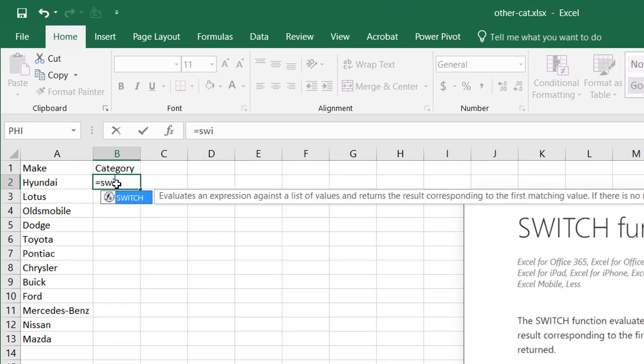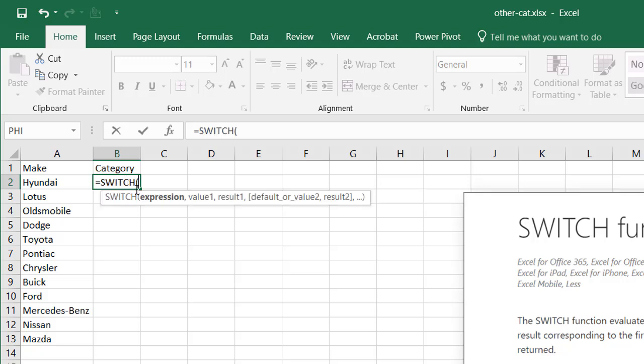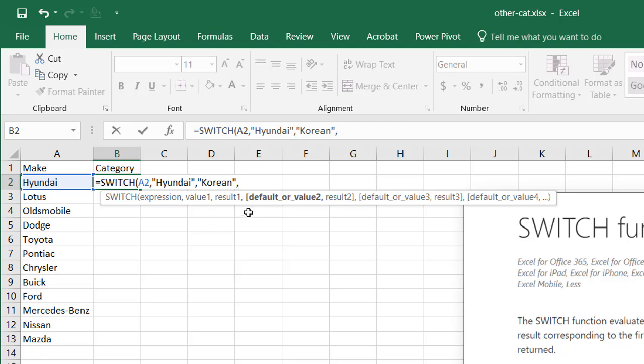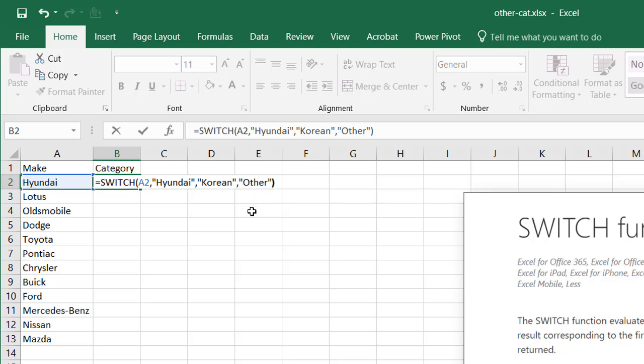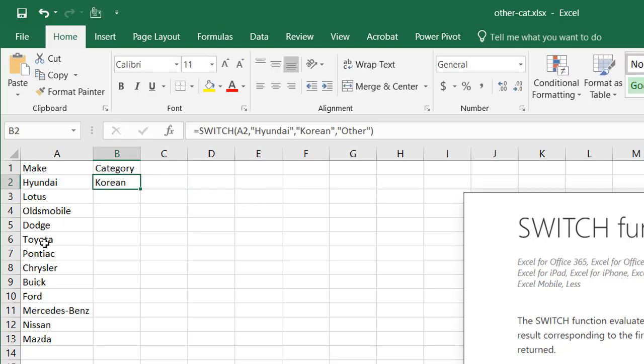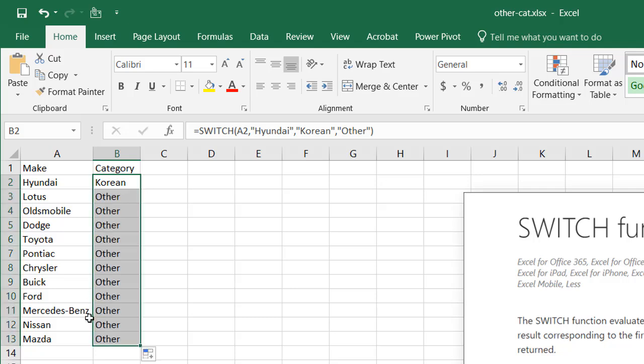So you just type in SWITCH, tab, and expression. That is the value that you want to evaluate, and based on that value, if it is Hyundai, what result do I want to have? Well, I want the result to say Korean cars. And for anything else, the default value, I'll just say other. Close parentheses, press enter. Now we have Korean. Everything else should be other.